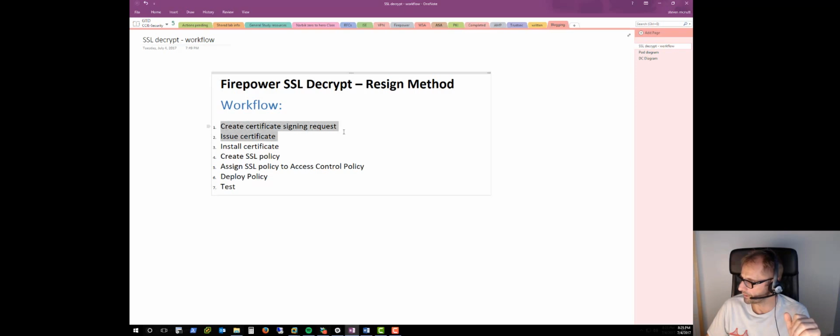Step one is we're going to create a certificate signing request in Firepower Management Center. This is then going to be used to issue a certificate, and this certificate is going to be a CA certificate. So the Firepower sensors are going to behave as though they were subordinate CAs to the certification authority that is issuing the certificate. Then we're going to create an SSL policy that uses that certificate, where we're going to define what we want to decrypt. We're going to assign that policy to an access control policy. Then we'll go ahead and deploy the policy, and we'll test it on an endpoint and verify that it's working. So let's get started.